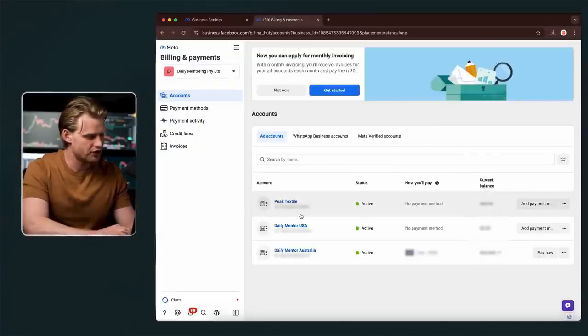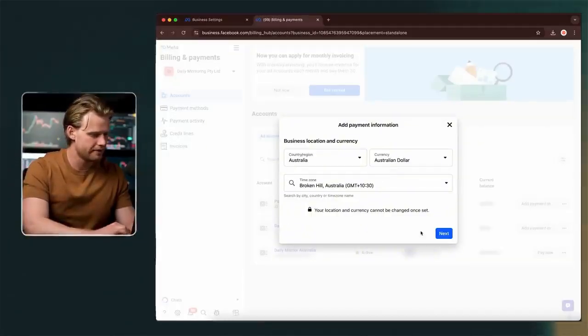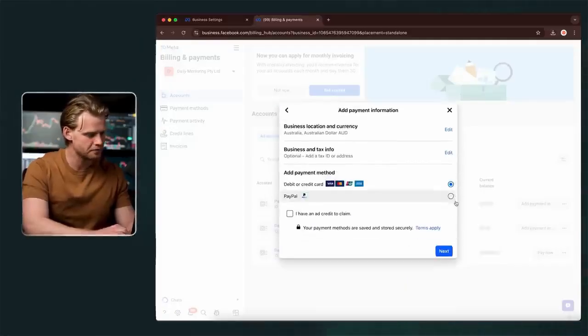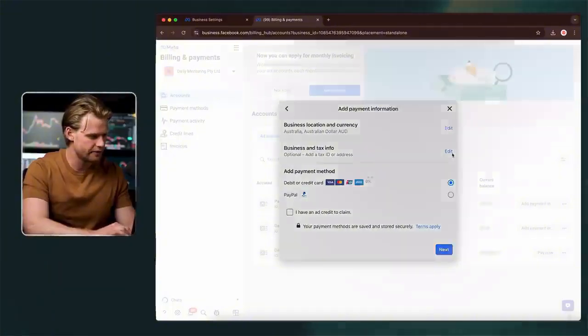And then we can go to this ad account that we've just set up and click add payment method. Make sure it's in the correct currency. And we can add all of our details here. Similar to what I was saying before, make sure that the credit card that you're using is yours. Don't use someone else's credit card. Make sure it has funds in it as well.